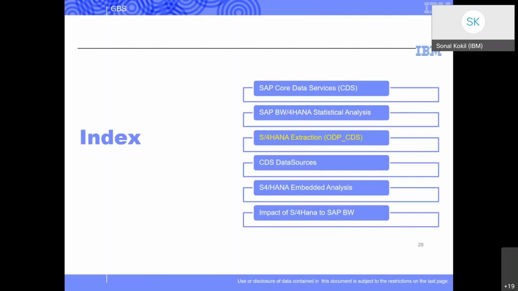All right. Next is your ODP extraction. So we learned about the CDS views. There are different CDS views. On top of them, you can create your BEx query, or you can create your Fiori app or anything. Another consumption of it is that in BW also you can extract it.